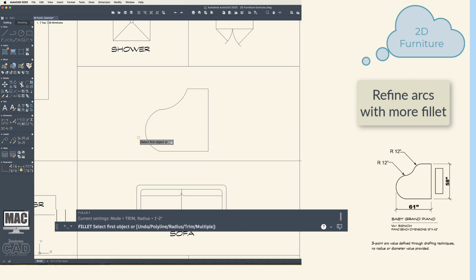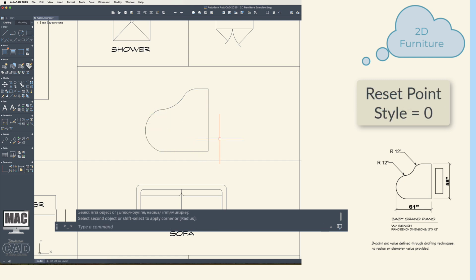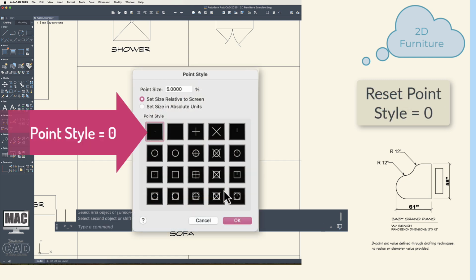To do this, at the command line type fillet, R for radius, enter, 12 inches, enter, M for multiple, enter. Pick on the horizontal top line segment and the connecting arc. Then pick on the two connecting arcs, enter or escape to end the command. Suppress the point style or PD mode by resetting the value to 0.